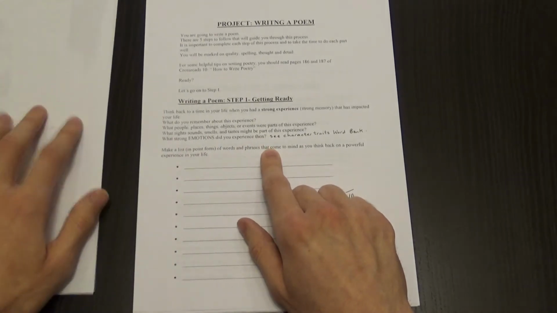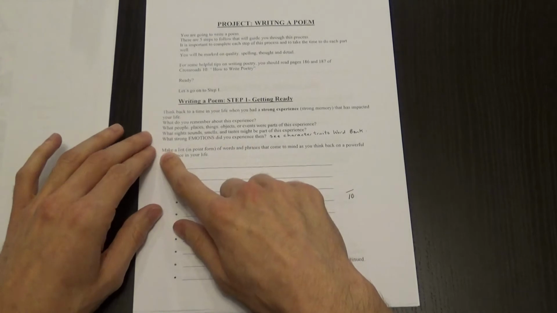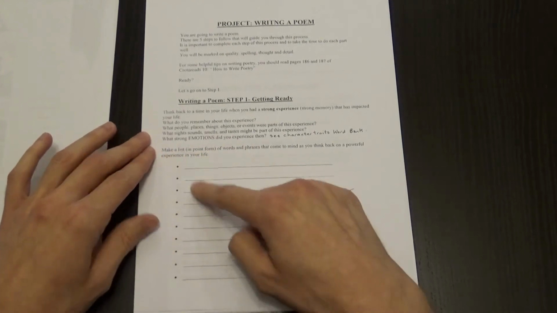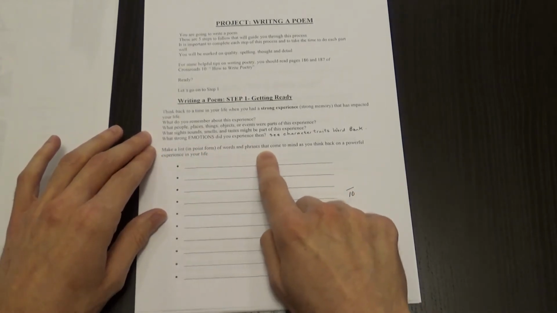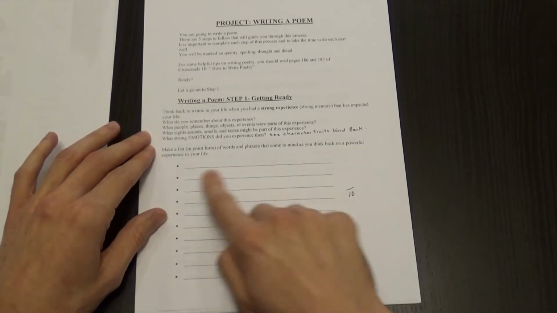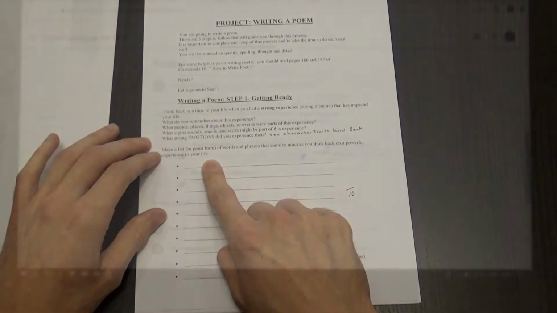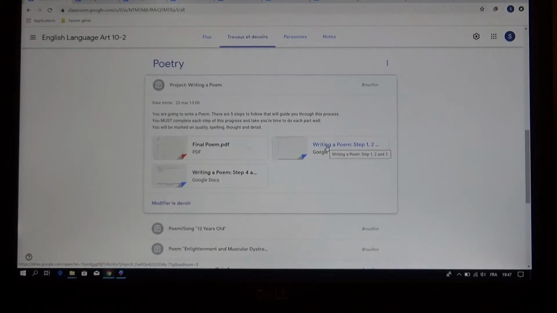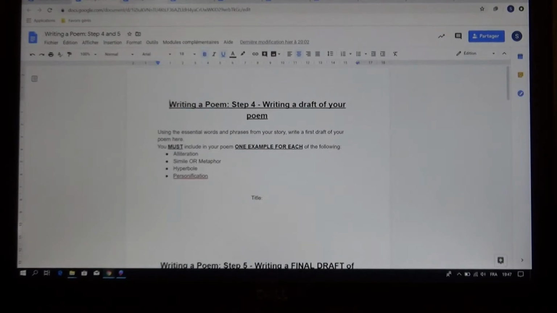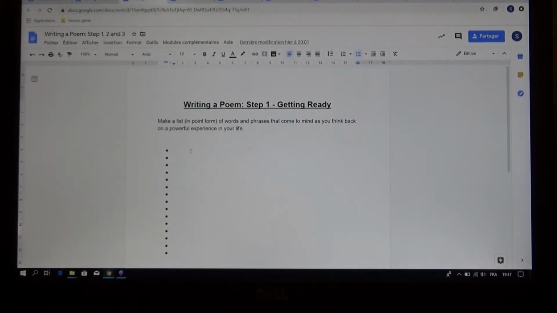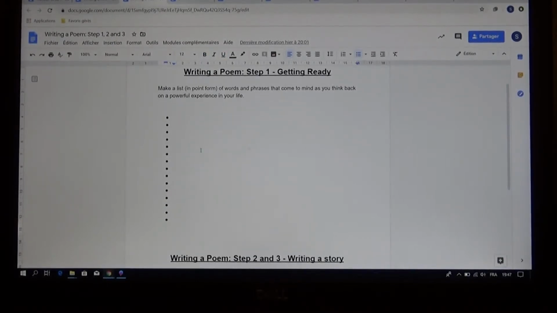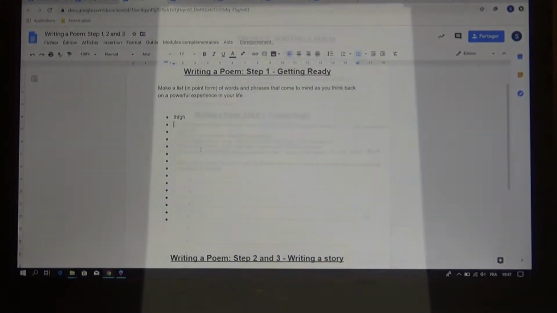And then you can use these papers to help you. So make a list in point form of words and phrases that come to mind as you think back on a powerful experience in your life. So, in this document, write a poem, step 1, 2, and 3. You will have to write your list. There's no need to press enter. You can just press on the arrow going down. So once you write something, it goes to the next with the arrow. You don't need to press enter.